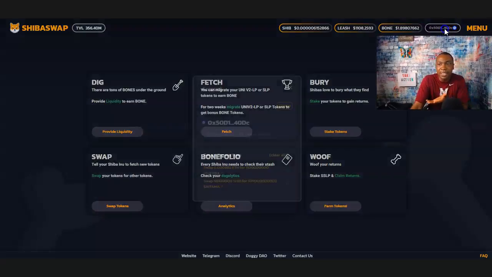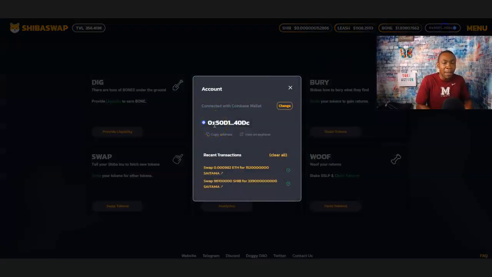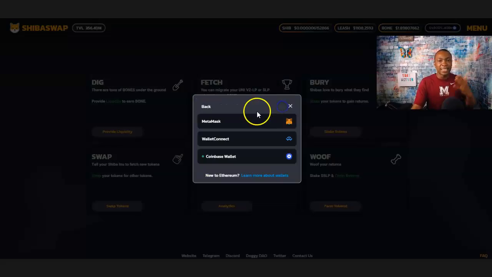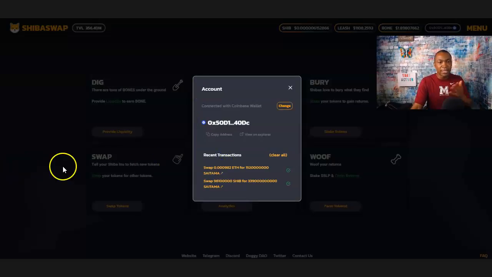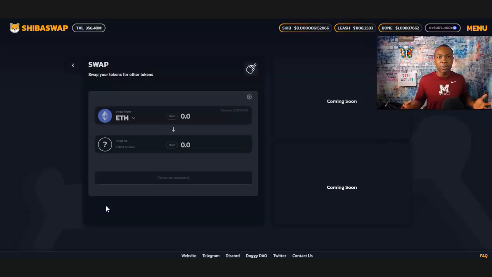And all I have to do is connect to a Coinbase wallet, MetaMask, or Wallet Connect, like it says right here. Then I can just swap it for a token or ERC20 token. If that's what you want to do, you can get Saitama Inu, you can get Kishu, Shiba, Bone, and Leash. Very simple and very easy. And so let me go ahead and show you how to do that.